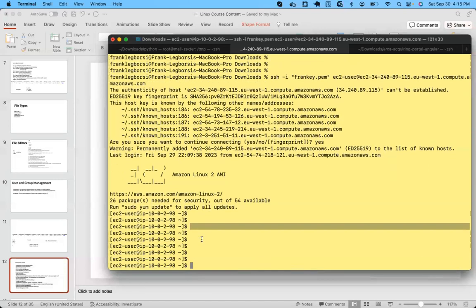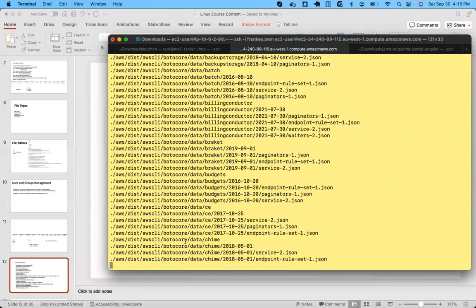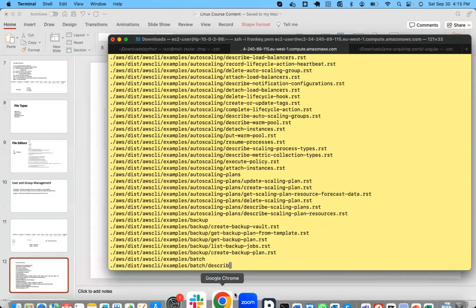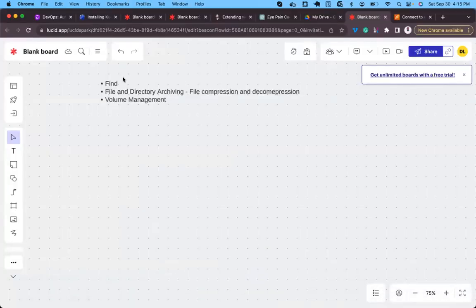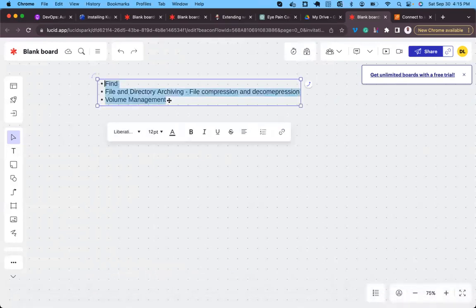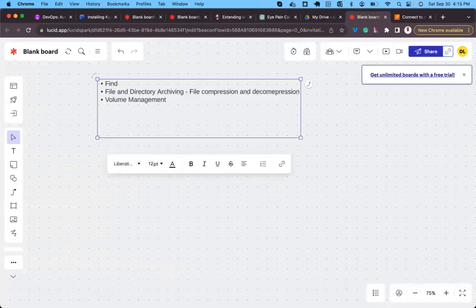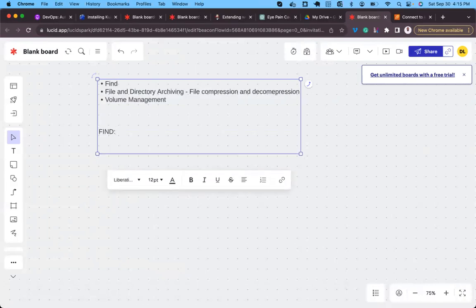So find, as the name implies, is used to search for files in your Linux environment. That's what it does. And let's look at the syntax. So find. Now here's the syntax.